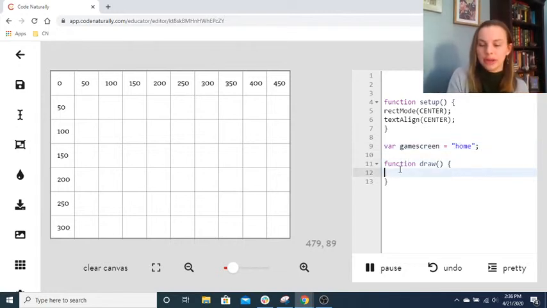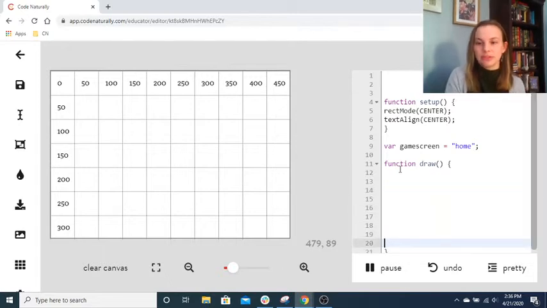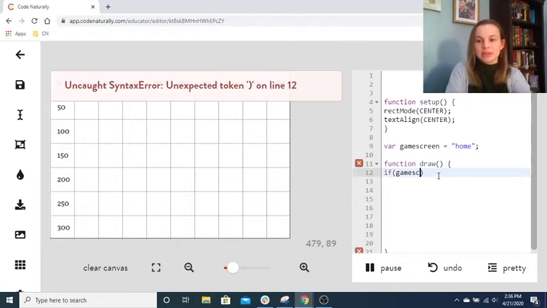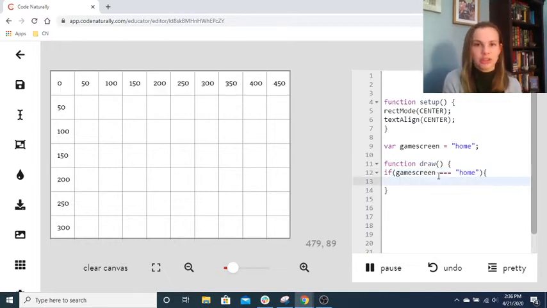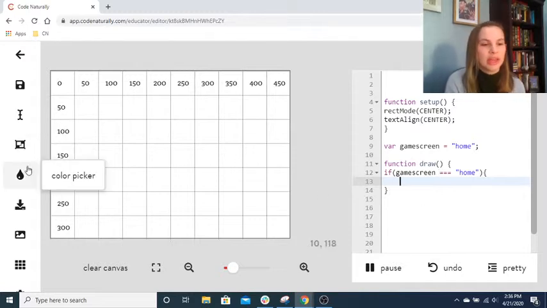So now I'm going to go down here, make a little space for function draw, and we're going to do, just like I just said, the if, and then in a set of parentheses, game screen equals equals equals, quotation marks, home. So if our game screen equals what we just told it to equal, then what do we want it to look like? This is where you can have a little bit of fun with it.